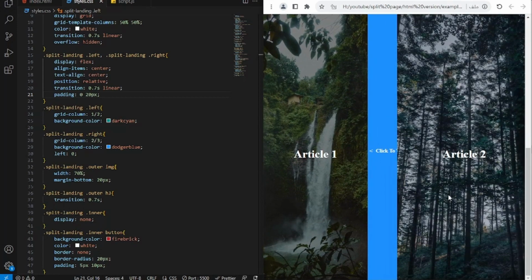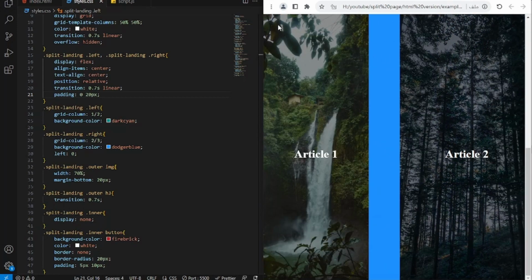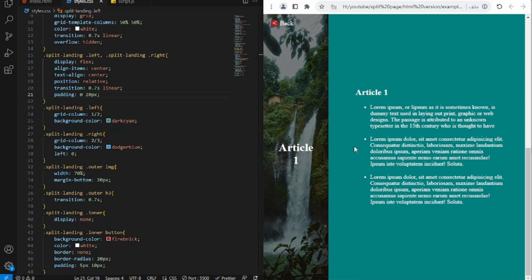We can add some changes to design to be like that. I will let you try to make it by yourself, and I will make another video for it.